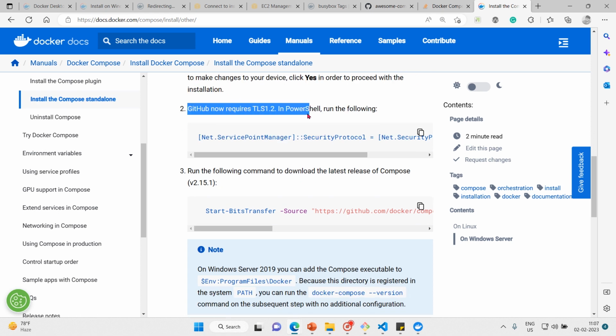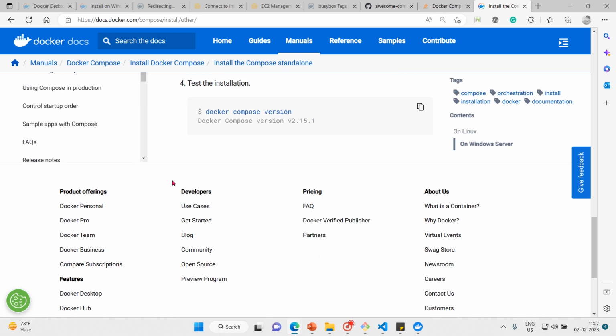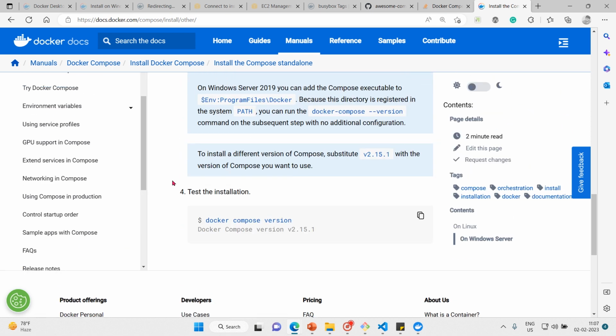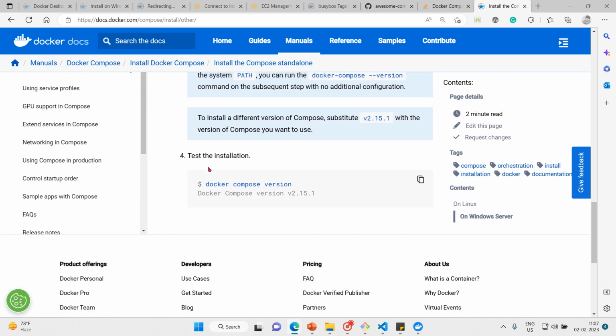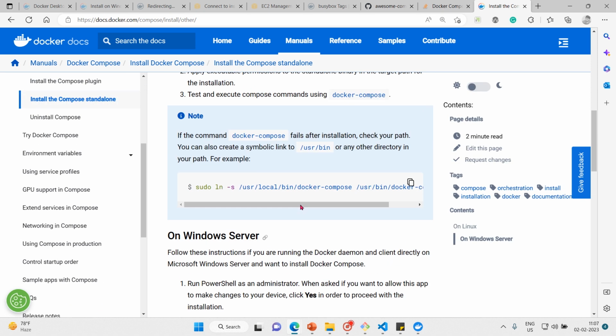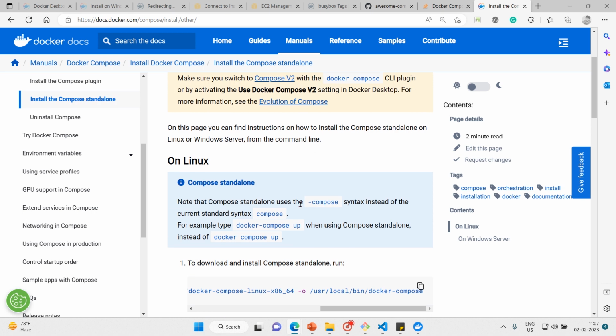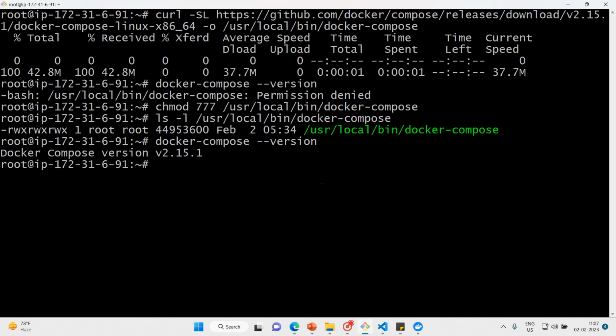Now it requires TLS 1.0, that's TLS. Then you follow the other steps and installation will be done. And test the application using docker compose version. For that you have to use docker space compose space version. It's the same, but here we are using, for Linux, docker-compose version. Okay, so let's get into our server and we will do more with Docker Compose.